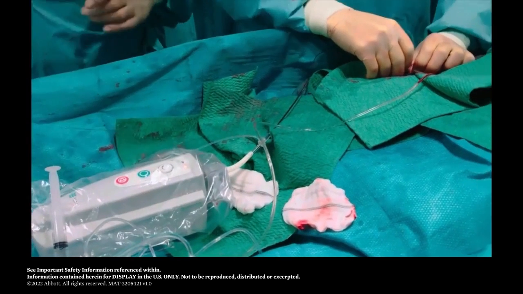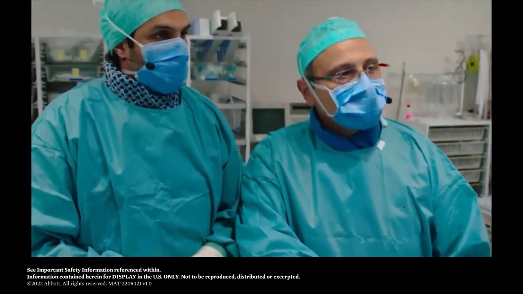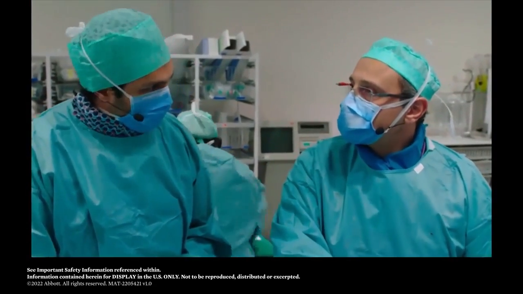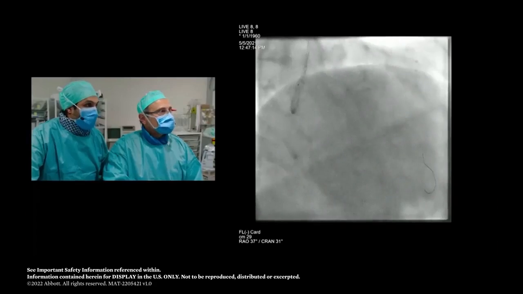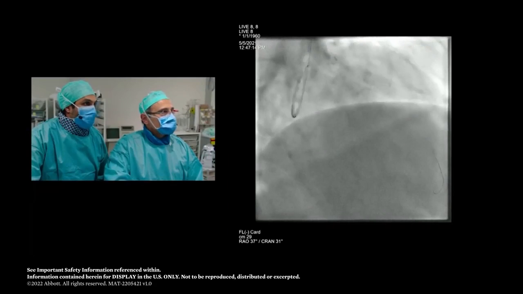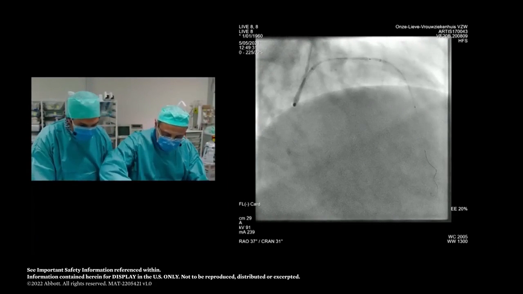So we are ready to give it a try again after rotational atherectomy, 1.25, 1.5 millimeter burr, non-compliant balloon 3.0. There is still a waist. Let's see if the OCT goes. So here goes the OCT catheter. Okay, that's very good, Emanuele.